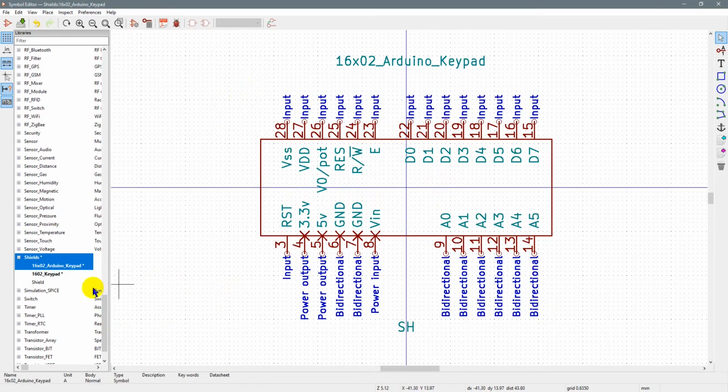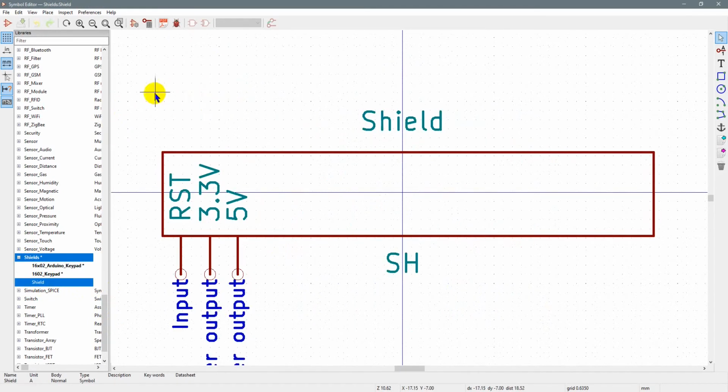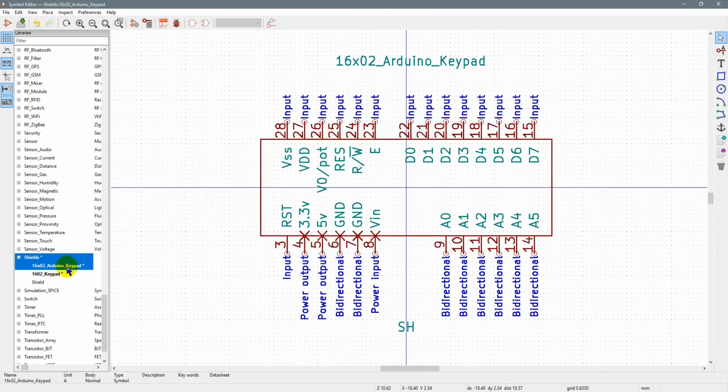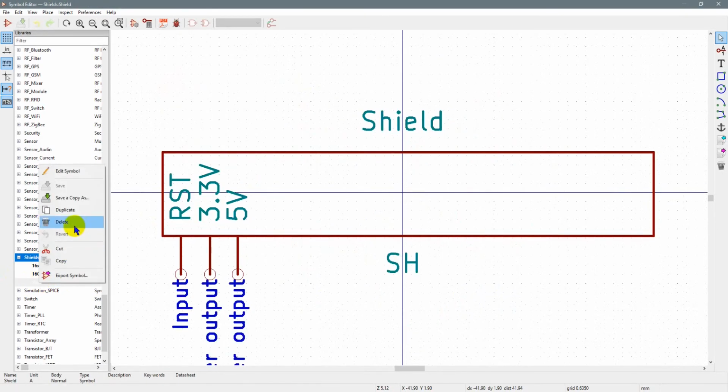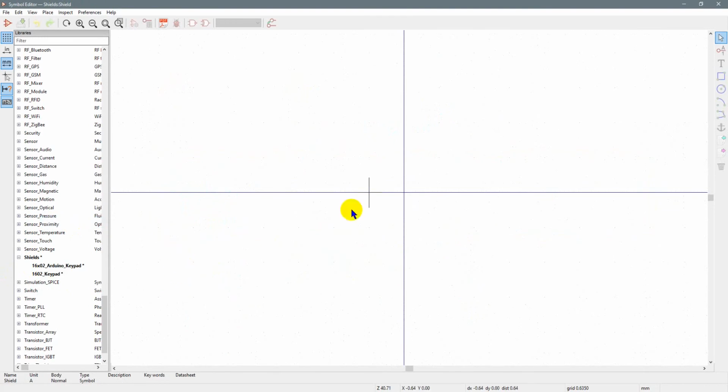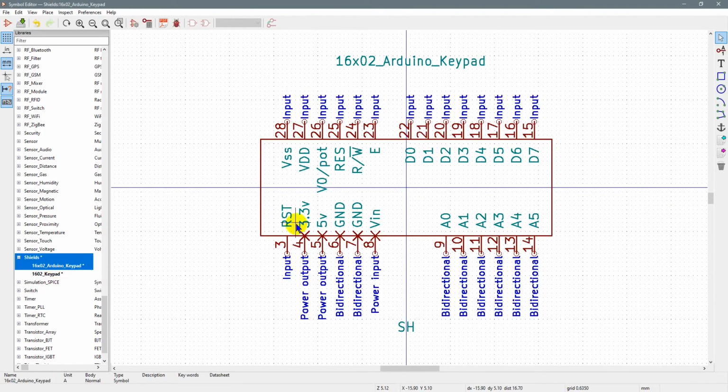One thing I have also done is, since the library here is called shields, and the symbol that I created before was named shield, in order to avoid confusion, I created another one, which is actually the same as this one but with another name. So I removed that one, and things are a little bit clearer to understand. So basically this one is completed.